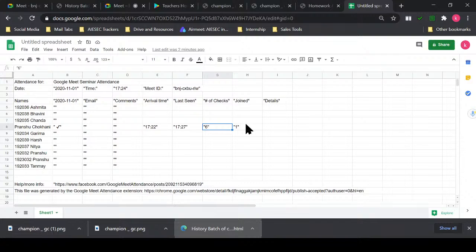And what this joined me column shows, since I have terrible internet issues because of which I get disconnected time and again, you will be able to see the number of times a particular individual has joined the class. So that's how it actually works. It's as simple as that.